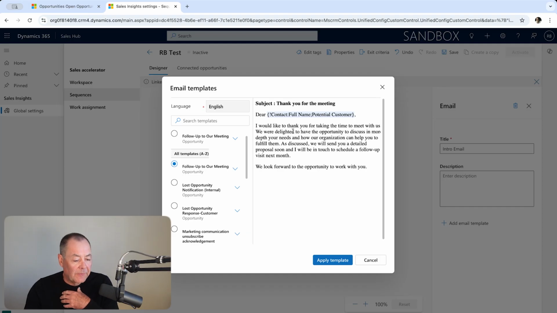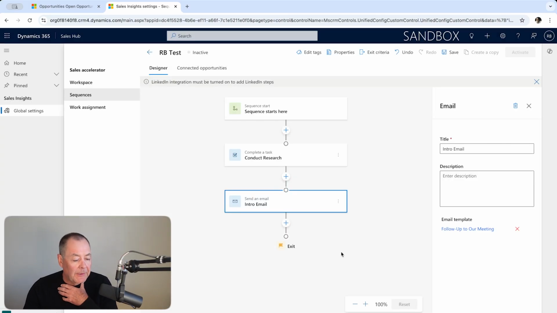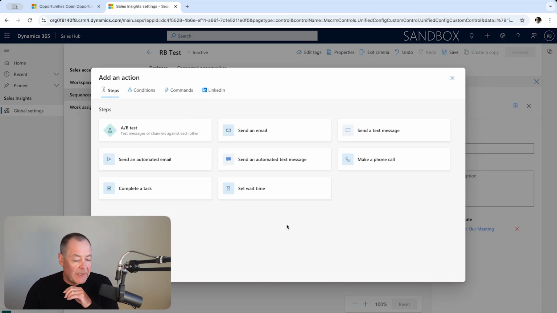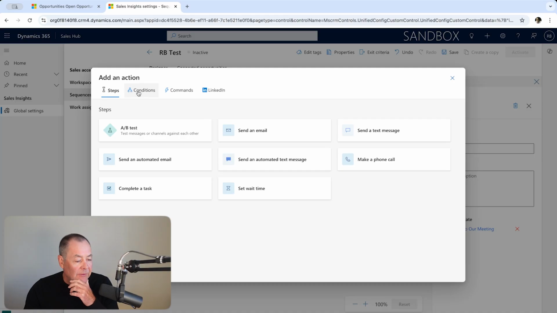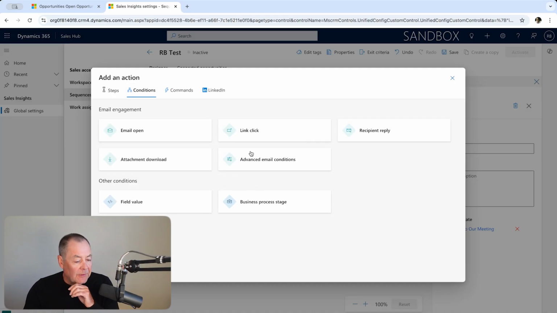So you can see it's a combination of predefined text with mail merge fields. I mean, it's not terribly relevant to what I'm trying to do here, but you get the general idea. So apply that template. And then I said we would wait for a period of time. And by the way, just from that, I can use conditions. So I can use what we call advanced email conditions.